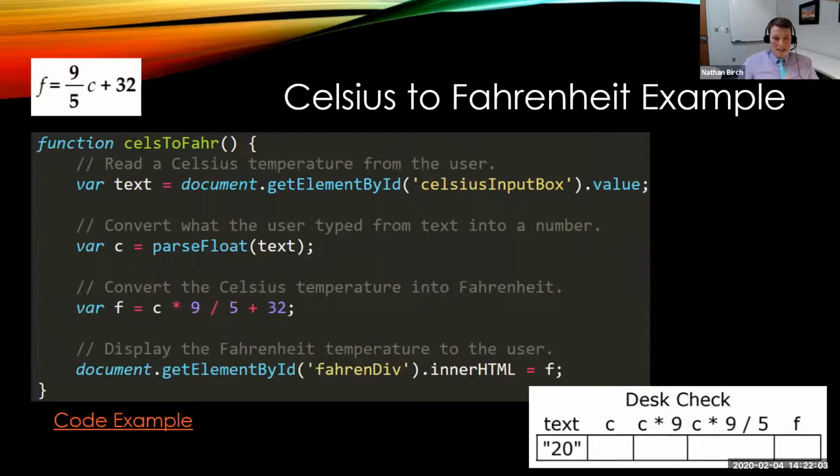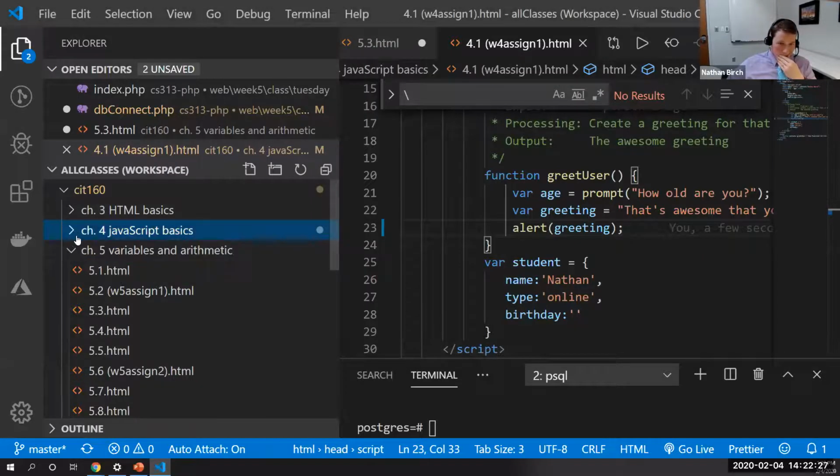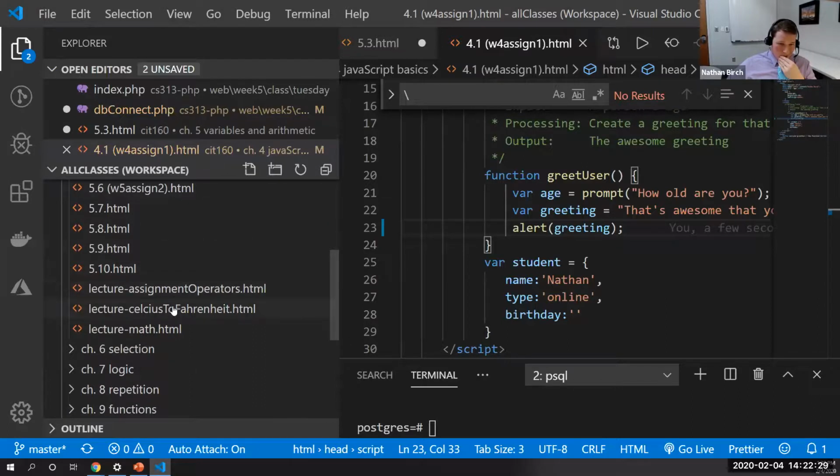All right, Celsius to Fahrenheit. So if anyone didn't know, this is the formula to convert a Celsius value to Fahrenheit. All right, it's just 9/5 times C plus 32. Okay, so in this program, I say document.getElementById, Celsius input box.value. Now, let me go into that a little bit. I wonder if I have this program on here. Celsius to Fahrenheit, I do.